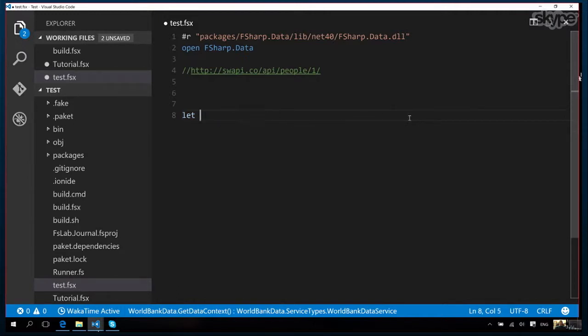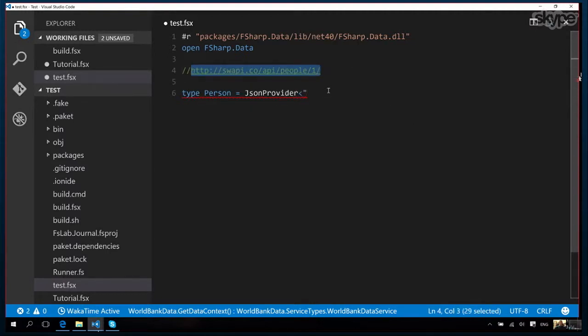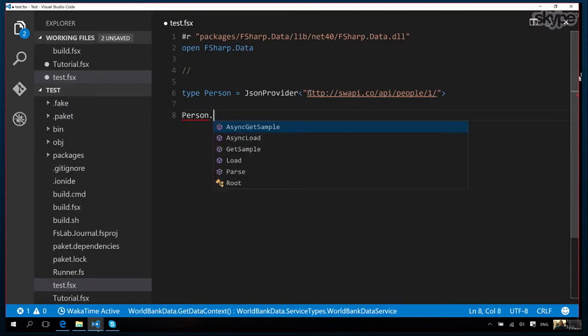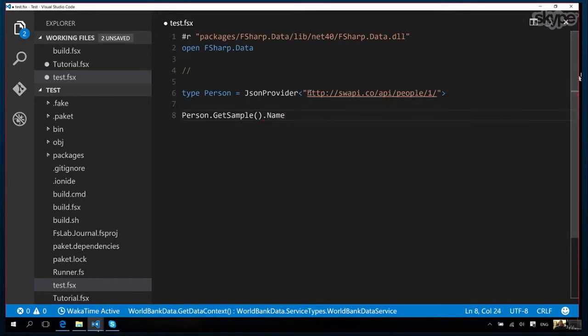I was inspired by Evelina's talk, so let's try using the JSON type provider and access this Star Wars API, which Evelina was showing, just to show that everything Evelina has shown us in Xamarin Studio we could as well do in Visual Studio Code, which is also cross-platform and works on Mac and Linux. So that was, as far as I remember, Luke Skywalker.